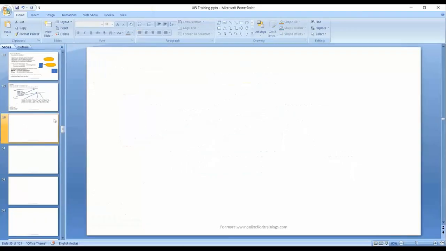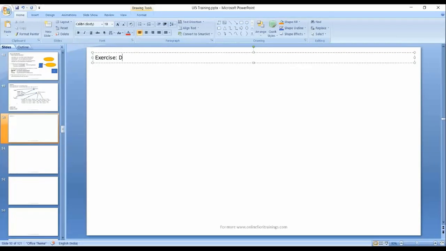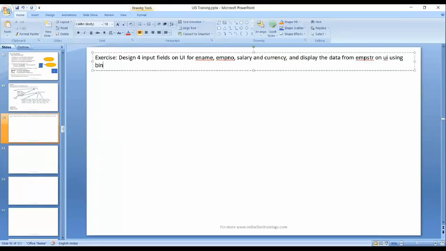Time for an exercise. No heavy dose anymore for today's session. I guess you learned a lot today. So it's time for an exercise. Design 4 input fields on the UI for employee name, employee number, salary and currency, and display the data from the EMP structure on the UI using binding.